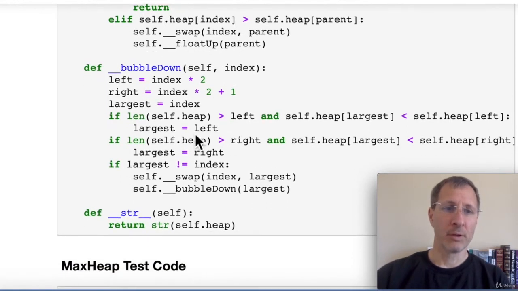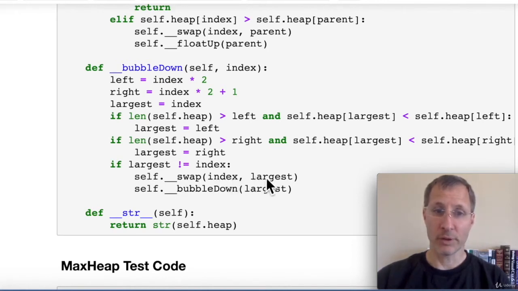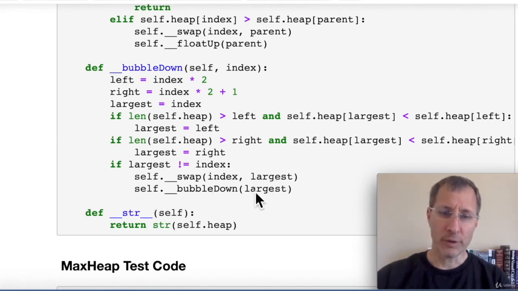We do a little comparison. If the item we're bubbling down is less than its left child, then we're going to swap positions with the left one. If the item we're bubbling down is less than the right child, then we're going to swap positions with the right child. So if there's any swapping to be done, at the very end here we check, do we need to swap? If so, we'll call this swap function on the item we're bubbling, the target item, with the larger of those two. And then we'll recursively call the bubble down function again on the same item that we just bubbled until it reaches its proper position.